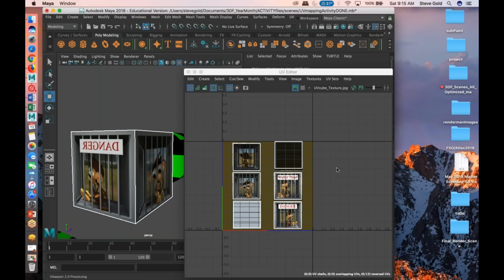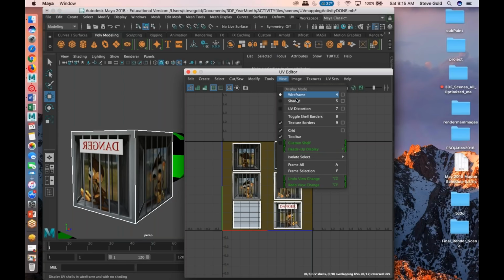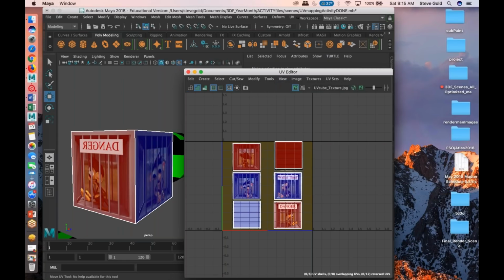And the way we can see, because you might be wondering what's wrong with this thing, if you go to View and you choose Shaded with the new UV editor, Maya will shade the shells. Blue means the shell is facing the right way. Red means the shell is facing the wrong way. It's upside down, and that's why we're reading it as backwards.